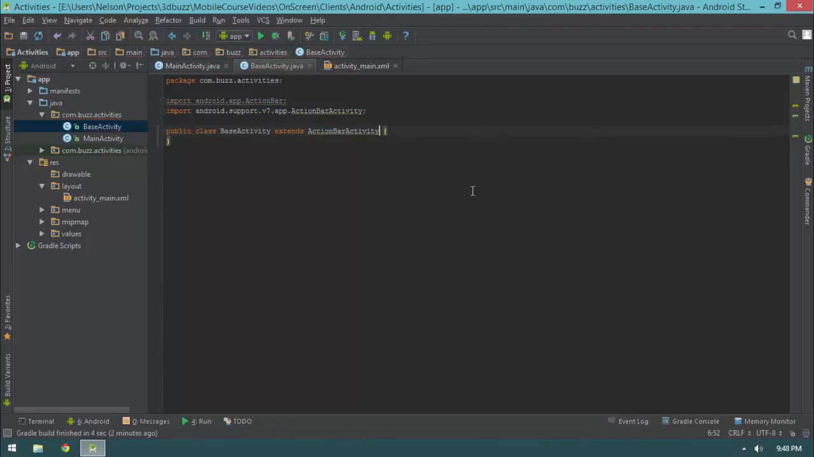Not ActionBarActivity. And then I'm also going to make it abstract, just to be very, very clear that this is a base activity and it's not to be instantiated. So what is the base activity here going to do? Well, all it's going to do is print out log messages for things like when certain lifecycle events happen.